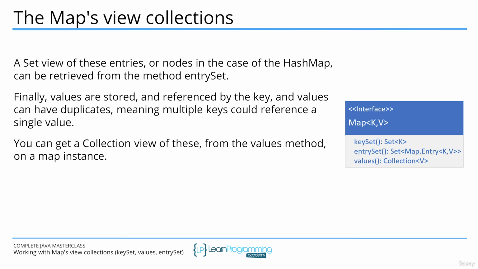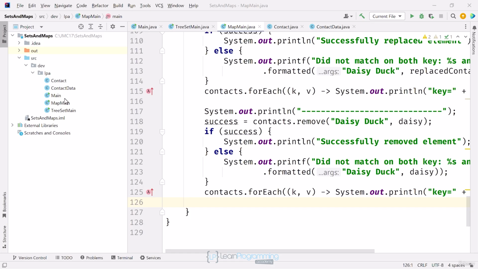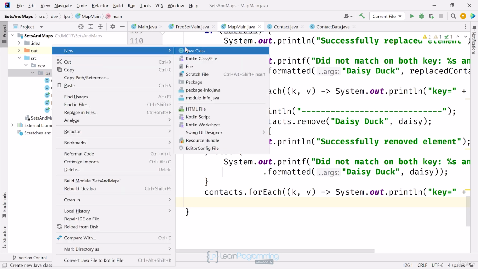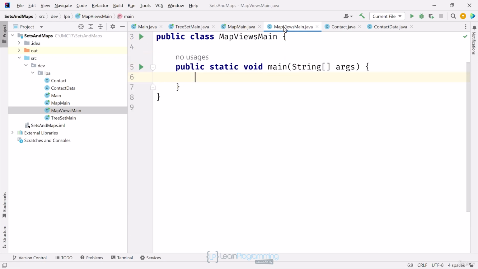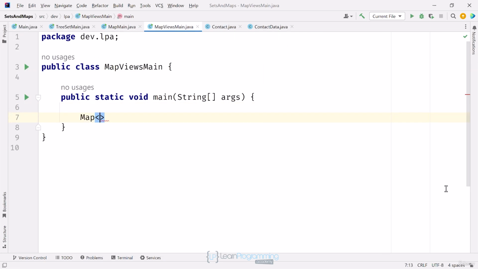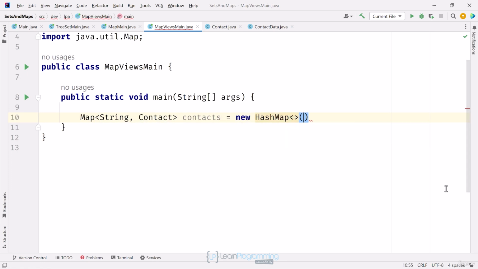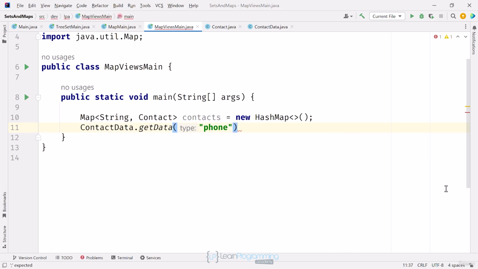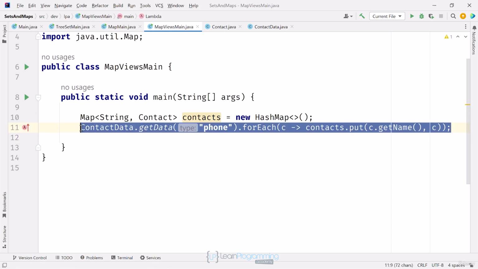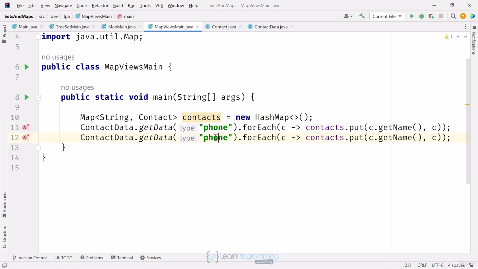Let's look at these views in some code. Getting back to the Sets and Maps project, I want to create a new class called MapViewsMain. I'm going to create a new map with String as the key type and Contact as the value type. I'll set that to a new HashMap. I'll follow that with a call to getData on ContactData, passing it the phone type and chaining forEach to that. In the lambda expression, I'll make a call to the put method on contacts, passing the contact name as the key, and the contact object as the value. I'll copy that statement, pasting it, changing the type from phone to email.